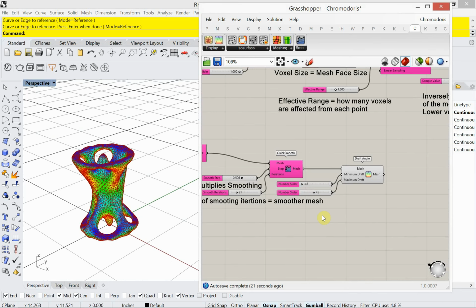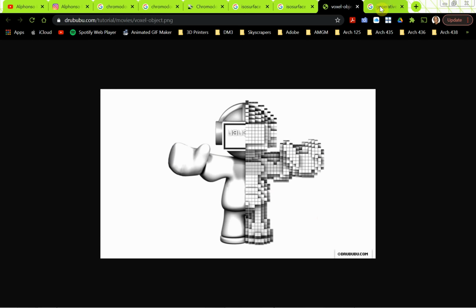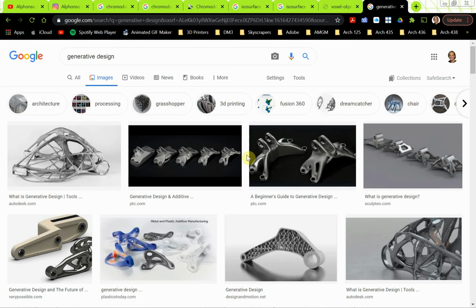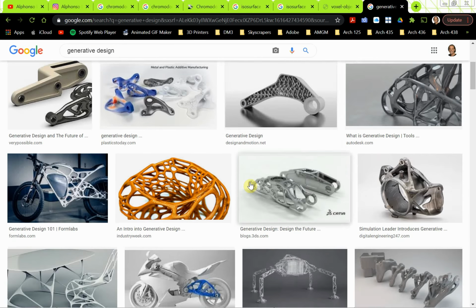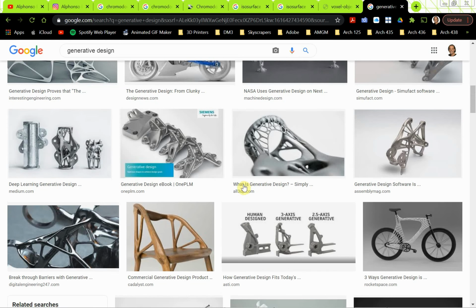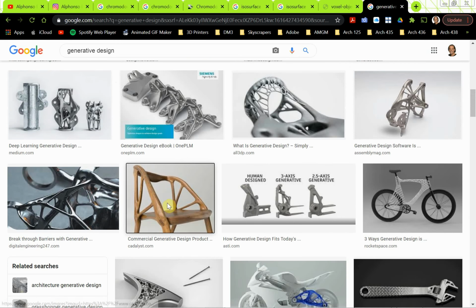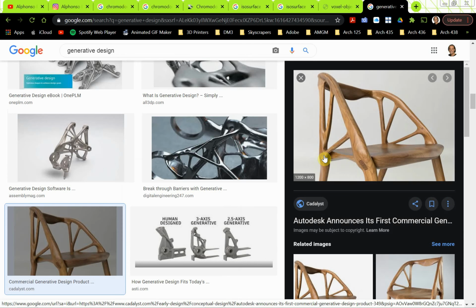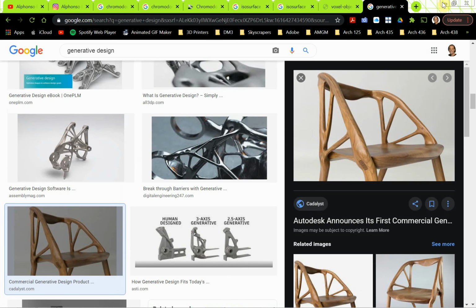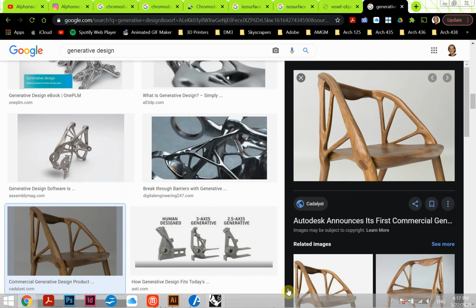Okay, so if I was to Google search generative design, this is what I'm getting as images, and this has grown quite a bit since last year when I Googled this. So for example, this chair, that's what this Chromodorus reminds me of. The look of it reminds me of something you'd get from the generative design algorithm. So Grasshopper in its essence is really a generative design tool, especially the way we're using it right now. It's generating form for us.